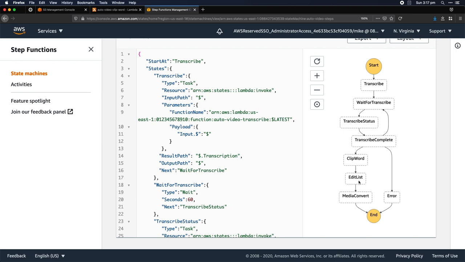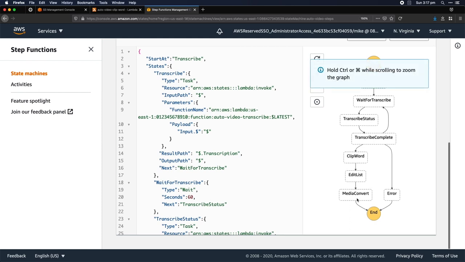And then once we've got that, we then go to the media convert lambda function, which will take that edit decision list and take the original file name, the original object name that was passed in right back at the very beginning with the state that's been maintained inside of our state machine, and pass it into Elemental MediaConvert to say, please edit this file for us. And then Elemental MediaConvert will deliver the file into our output bucket.